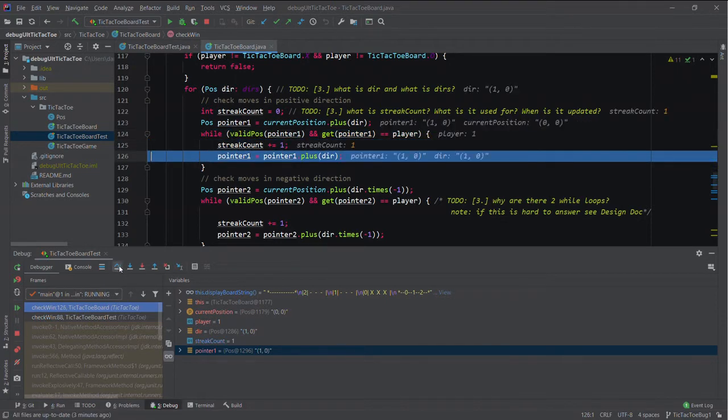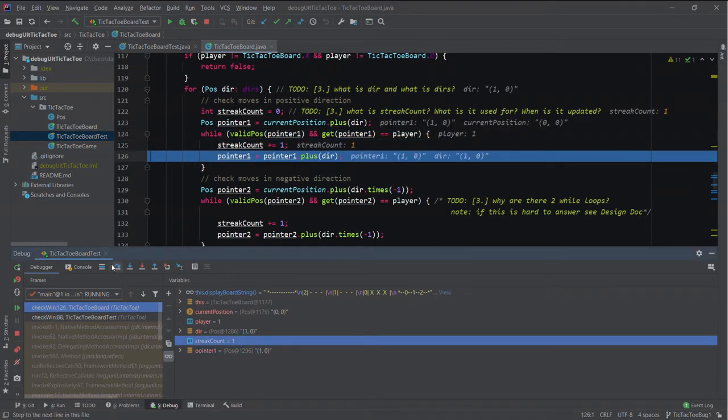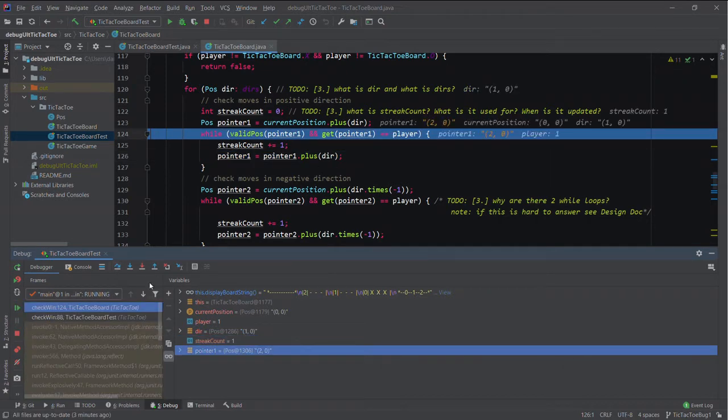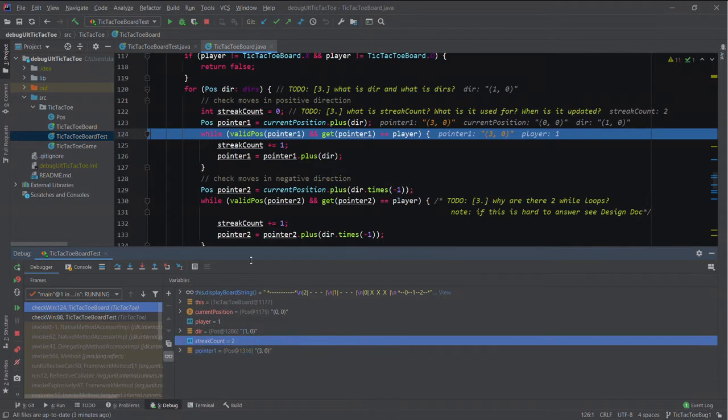So as a result, streak count is added. So now streak count is 1, and then pointer is updated as well. So now it's 2, 0. And then if I step through again, the pointer is now at 3, 0, which is actually out of bounds because the tic-tac-toe board is 0 indexed, and it's 3 by 3. So this is out of bounds, and the streak count is only 2.